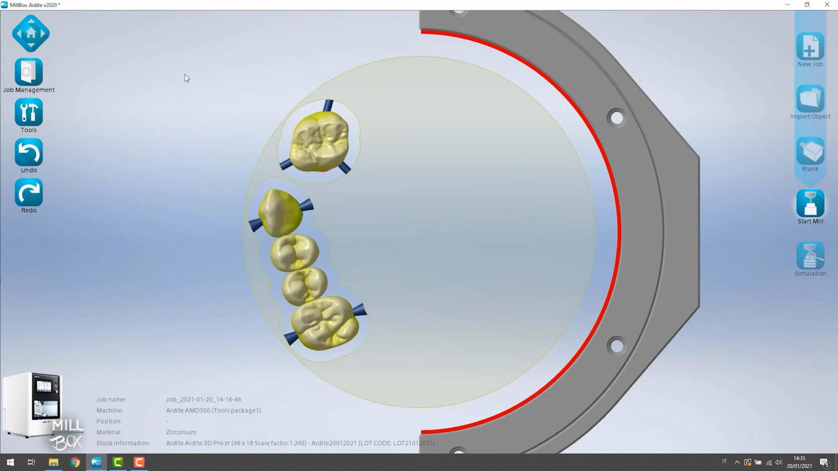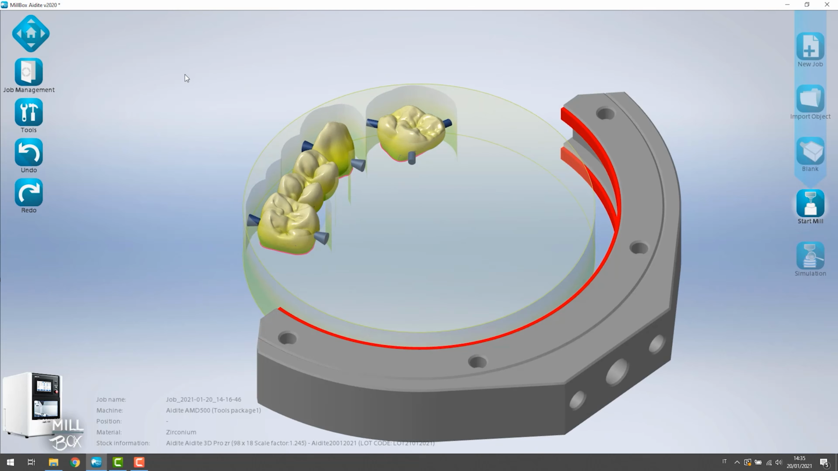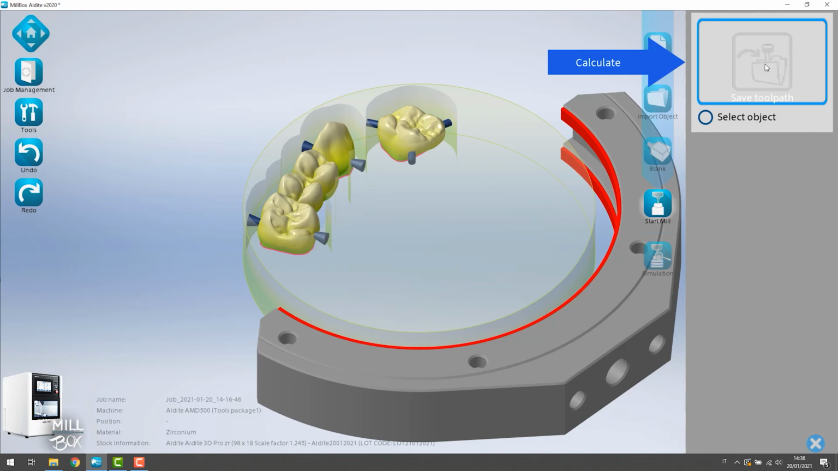Right, now it is ready. Last check before calculation. Then we start mill, clicking this button, then save the toolpath.